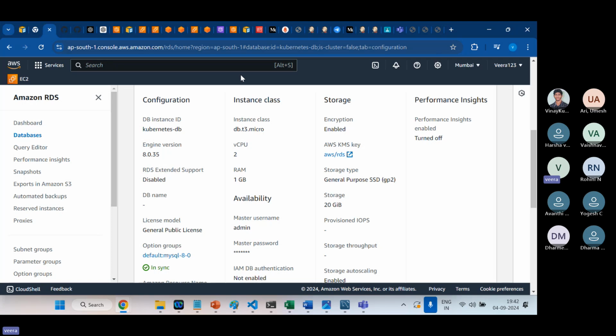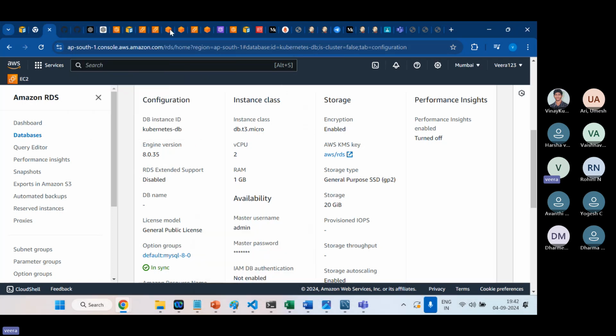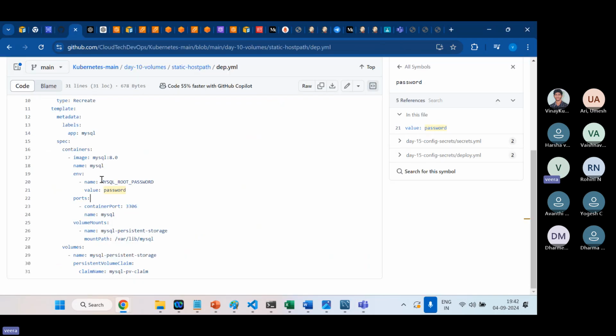But coming to the pod, this is the Kubernetes process, right? In this Kubernetes process, I'm giving the password, and the username is root by default. If you want to connect to MySQL, once you connect, if you write any data, the data has to be stored somewhere, right? Otherwise the MySQL pod will not be created. We cannot create a database without a storage option.